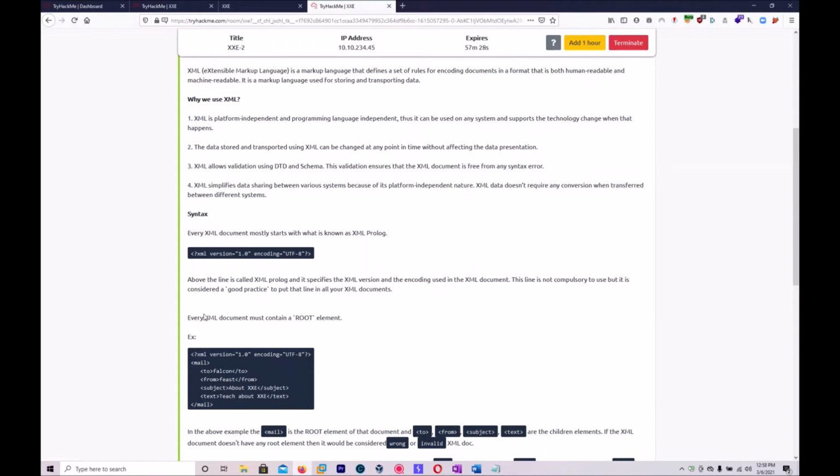Think of the root element as the one that contains the script of a file. What is it running? What is it doing? This is basically saying, here's my element, here's everything that runs underneath it. And what's underneath it here is to, from, subject, and text.